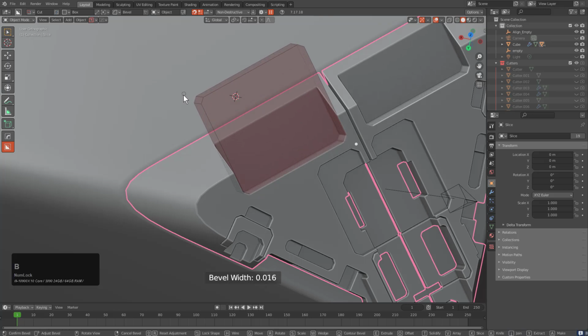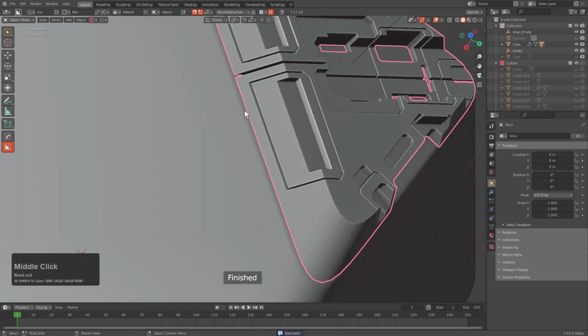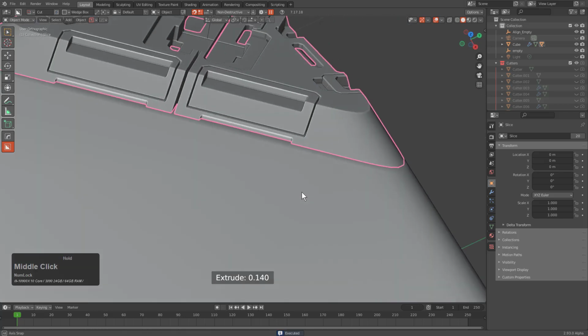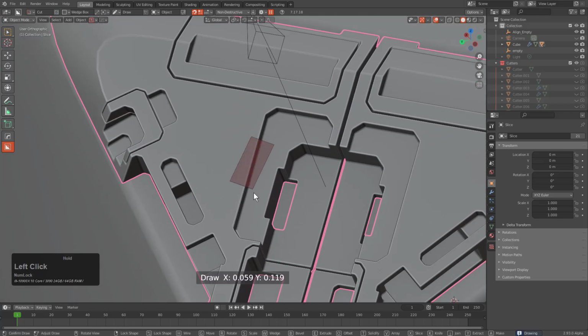press B to bevel, press T to solidify, and we'll bring it out ever so slightly, and let's begin working the top. So we'll just bring this area down, but instead of a straight extrusion we'll press W and make it a wedge, just because we haven't put enough wedges in our surfaces yet. Wedges are one of my favorite forms of detailing whenever it comes to using Boxcutter.